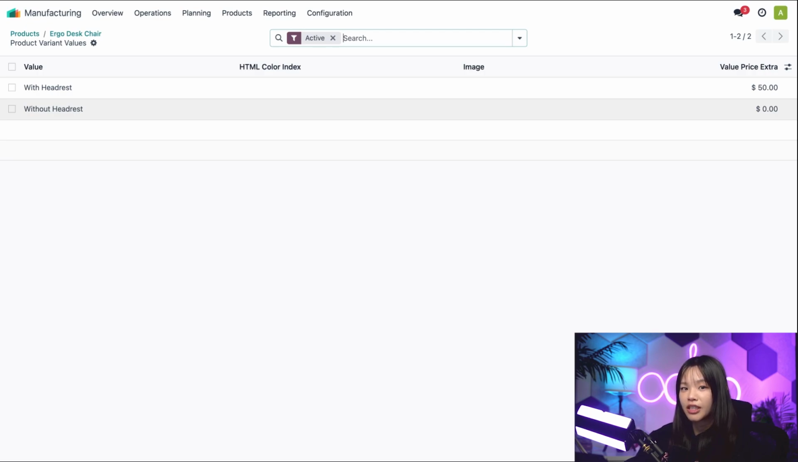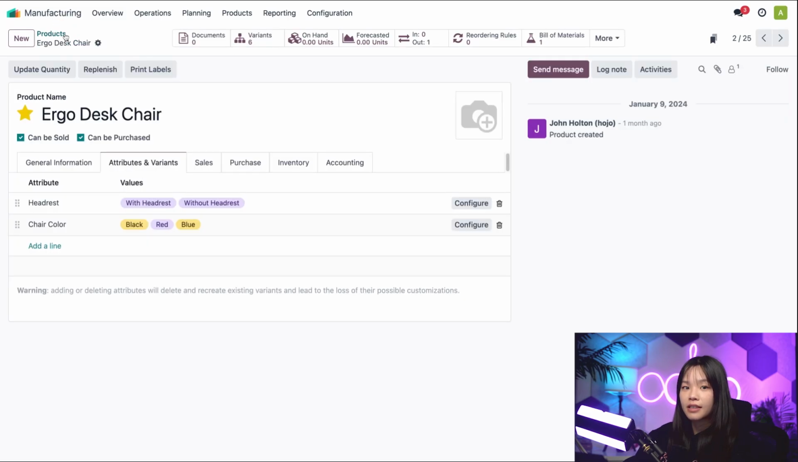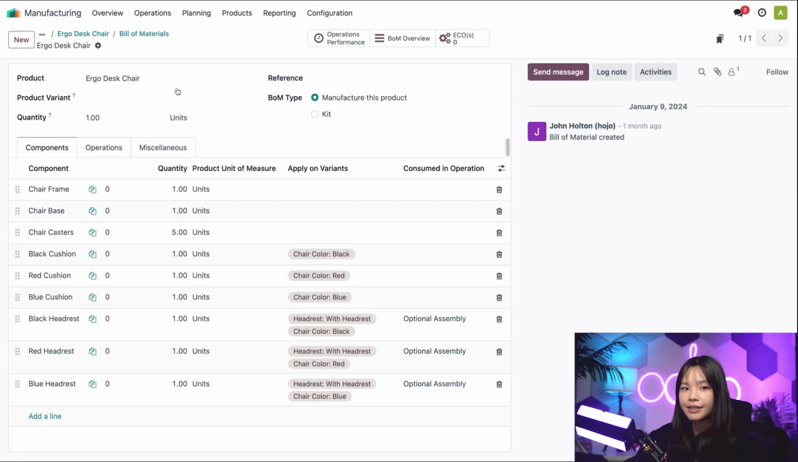Okay, now that we've familiarized ourselves with the attributes, let's go ahead and examine the bill of materials for the Ergo desk chair. So let's go back to the Ergo desk chair product form via the breadcrumbs, and let's click on the Bill of Materials Smart button at the top, and let's click on Ergo desk chair.